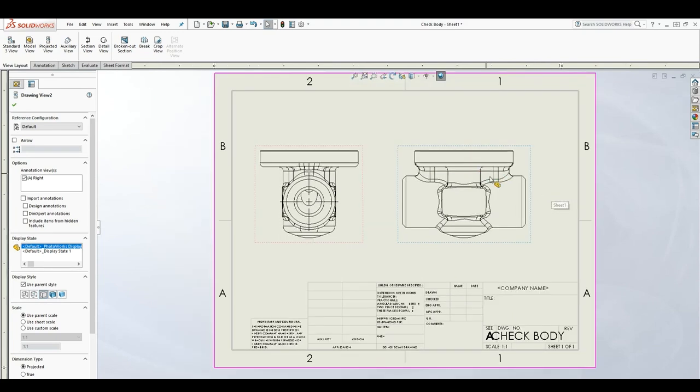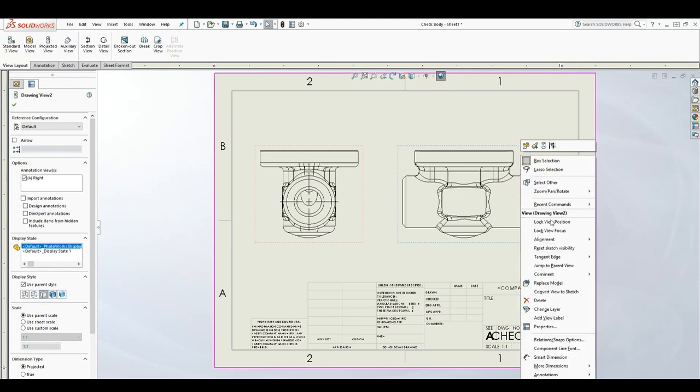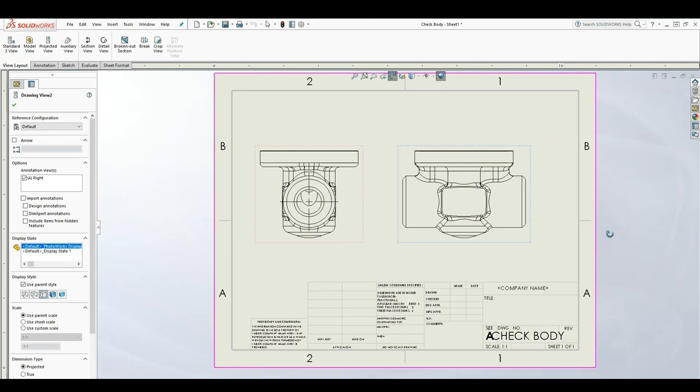Zoom to fit sheet, which gives you that zoom to fit sheet, but the one we are going to be covering is the rotate view. So you click on the rotate view and you'll get this dialog box, which is drawing view angle. So now you can type in your angle.